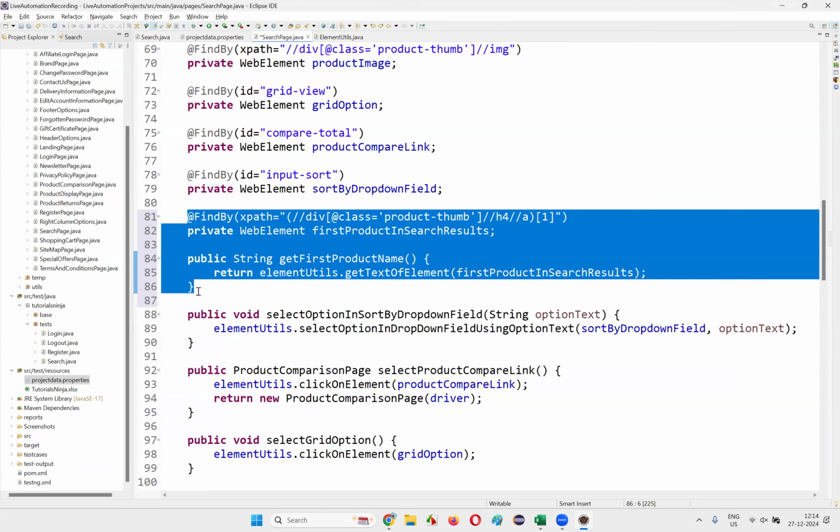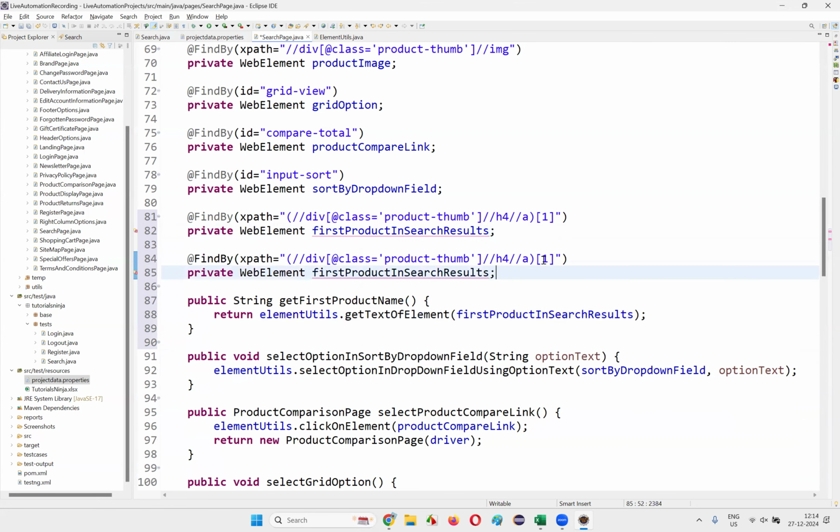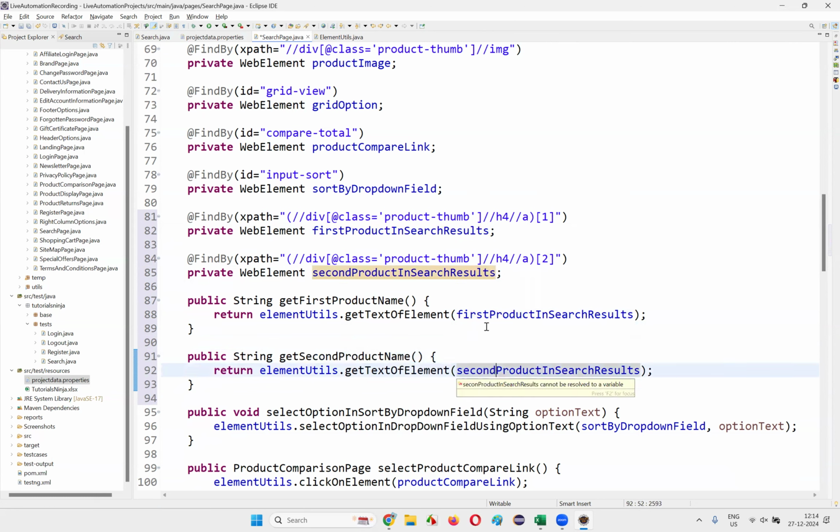copy these two things and create one more method, that is for the second product. I'll just write second product in search results. Then I'll copy this method and paste it here and say getSecondProductName, and here I'll write second product in search results.